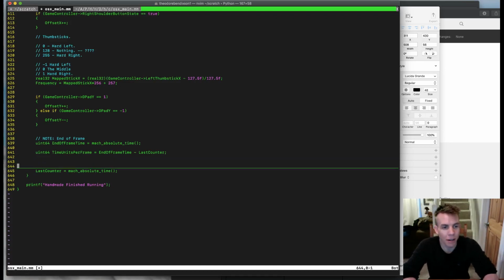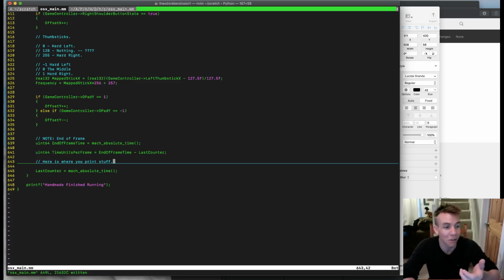Now, whatever we do here, this is where you print stuff, or where you take your diagnostic that you got from this and you use it for something, right? So this is where you would say, okay, now I know how much time has passed in the frame. I would print that out and say it's this many seconds or milliseconds per frame. You can also do a division or something and get how much time has passed since then. There's a lot of different things that you can do there.